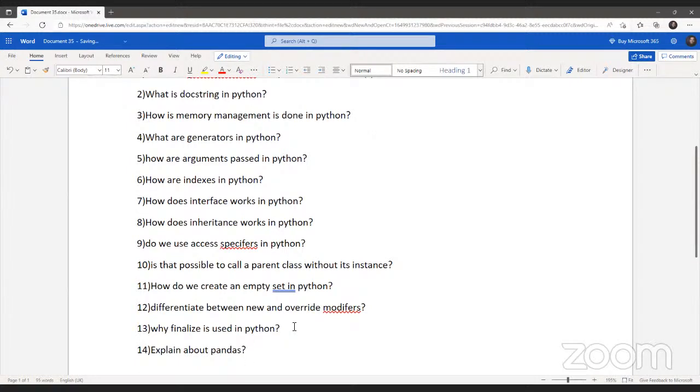Explain about pandas. So what is pandas? As you all know, this is a library which we use in Python. If anyone has an idea on that particular library, they can please mention it in the chat box and we'll discuss the answer within a minute.